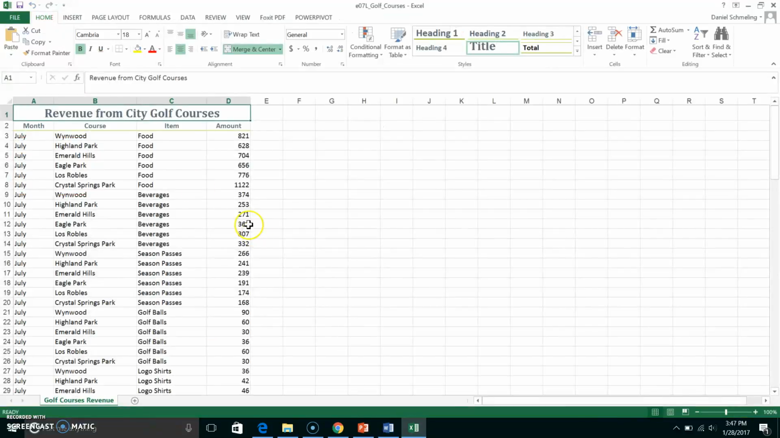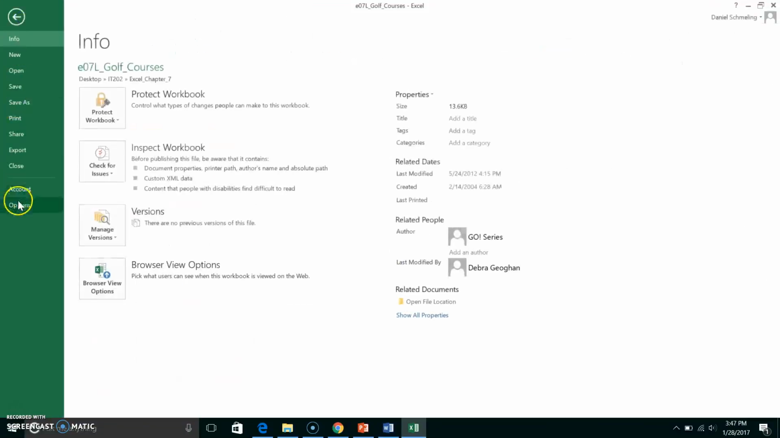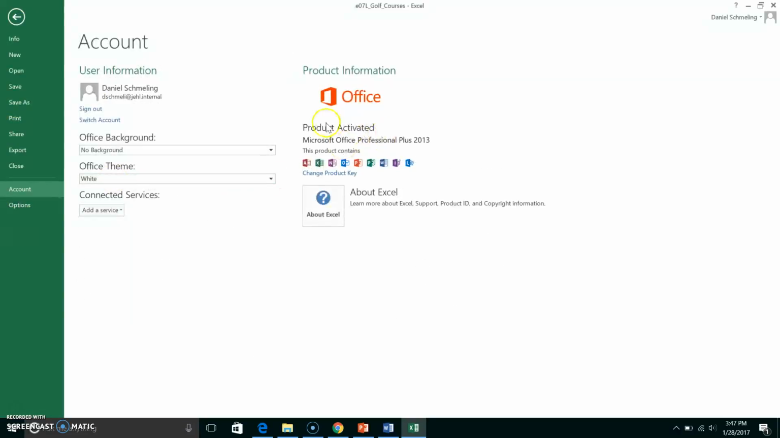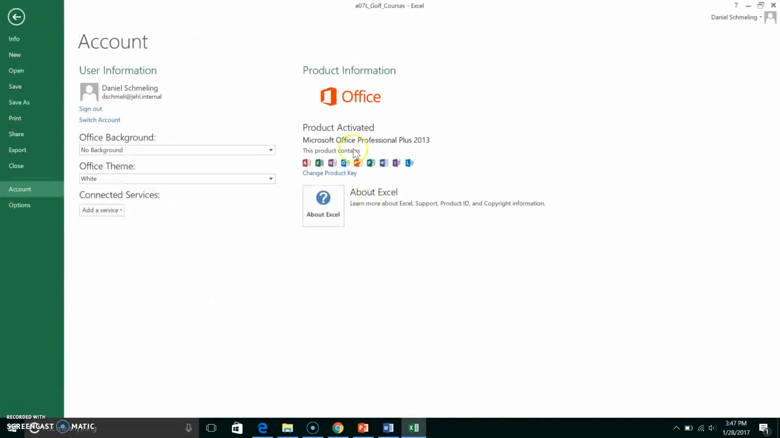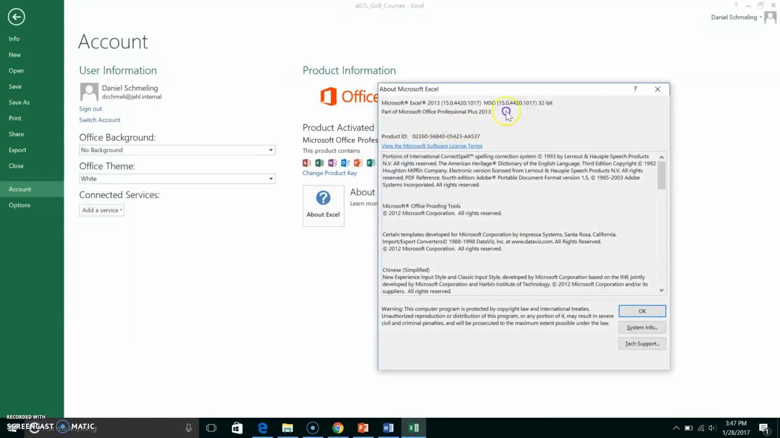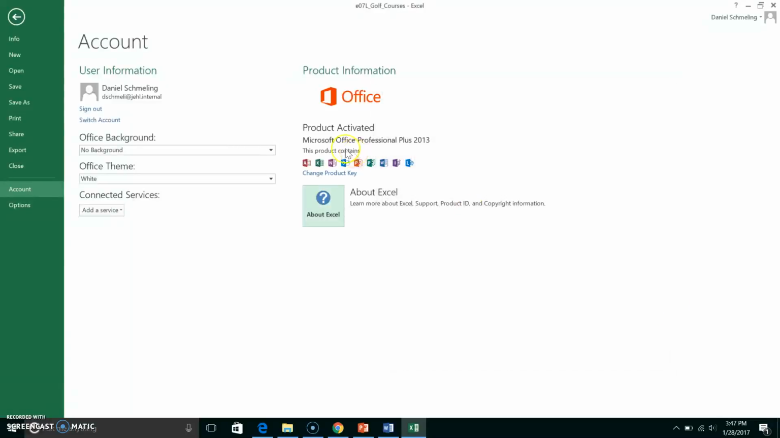So using the student file, first I'm going to verify that I have Excel 2013. I clicked on File, I click on Account, and I see that it's the Office Professional Plus 2013. I click on About, and it tells me that it is Microsoft Excel 2013. You need that to be successful, of course.